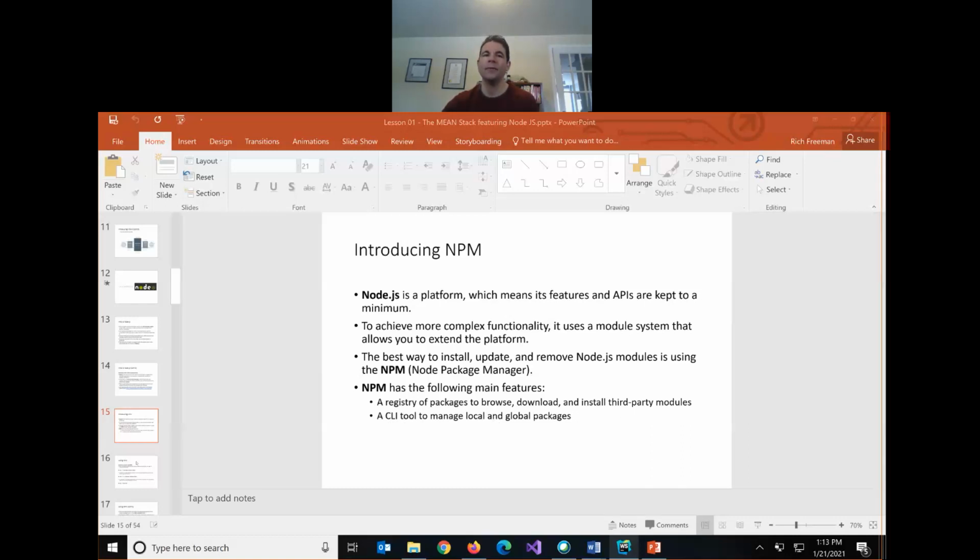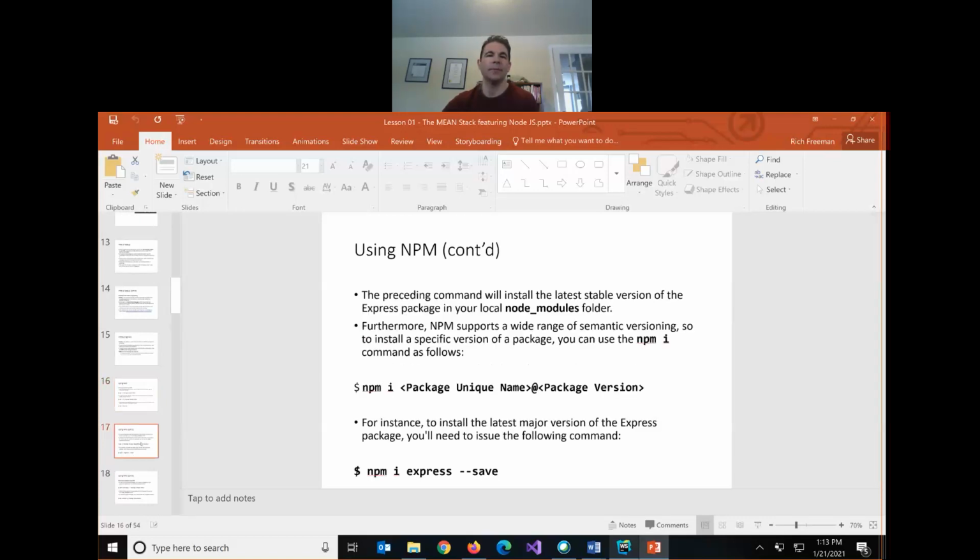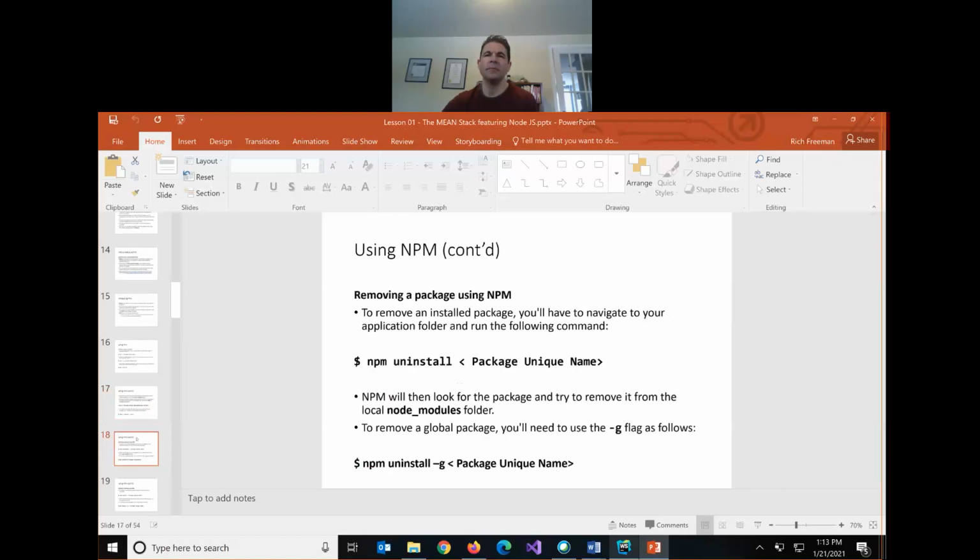So we'll work with NPM, I think, starting next week. Installing a package is kind of similar again to what we did in .NET Core. We would type npm i and the package name. So if we want to install the Express package, we type npm i express, and it would add that package to our project.